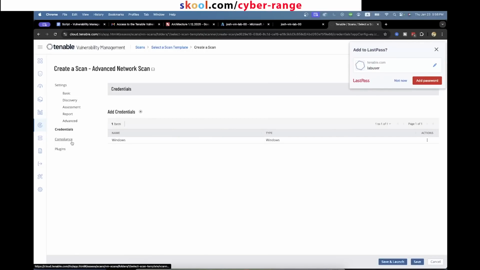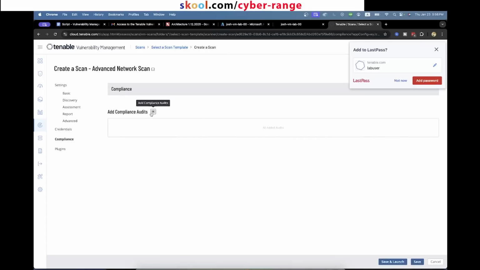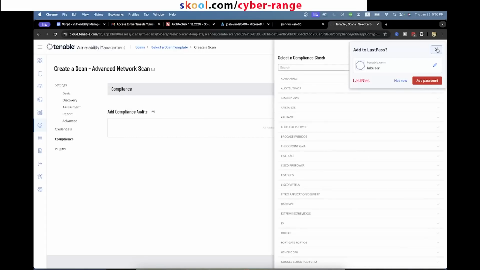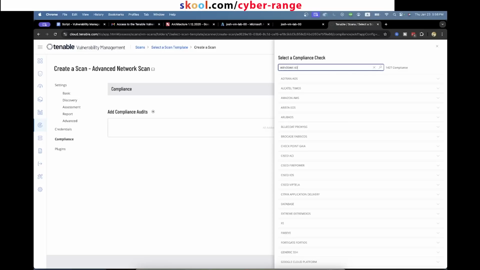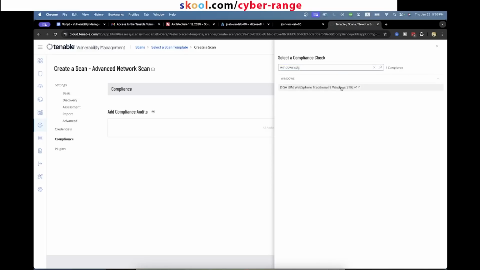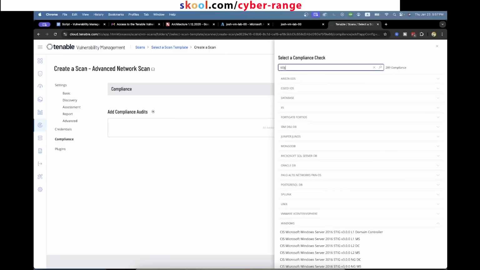And then we're going to go to compliance and add compliance audits. This is something I had to add after the fact, because remember, we're going to do both. We're going to scan for vulnerabilities, but we're also going to do a scan for DISA STIGs, to see which STIGs, or security technical implementation guidelines, or security things on that checklist, are already configured on the computer. So if we type, I think it's Windows STIG. Yeah, this should come out. This is not what I wanted.